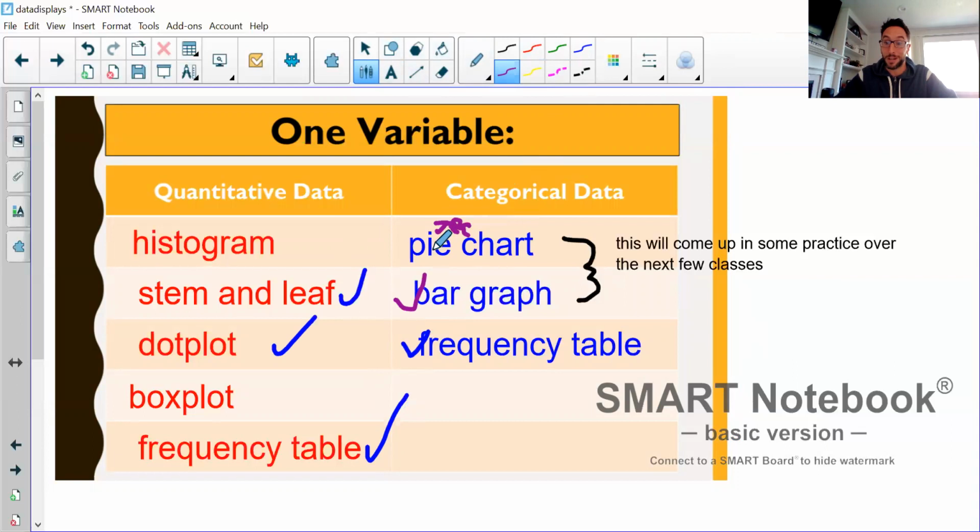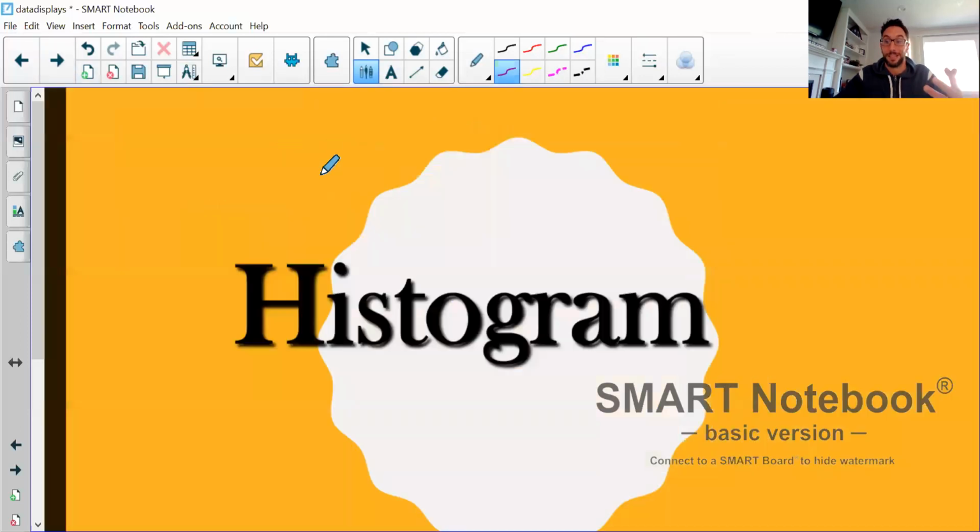So make sure you know how to create all the graphs with check marks. Bar graphs just purple because I didn't do that with you, but I know you can do it. Histogram's coming up soon. And that's it, because histogram's coming up soon, not right now.